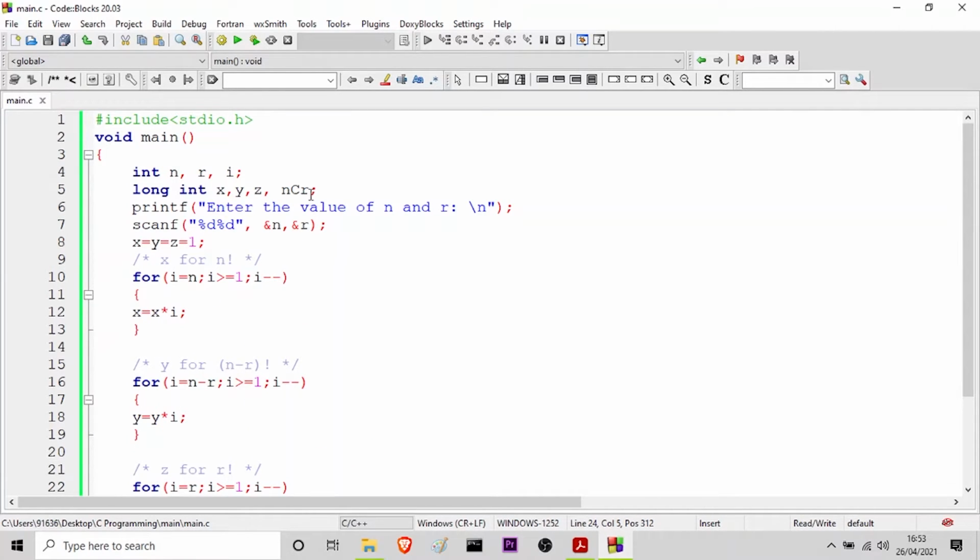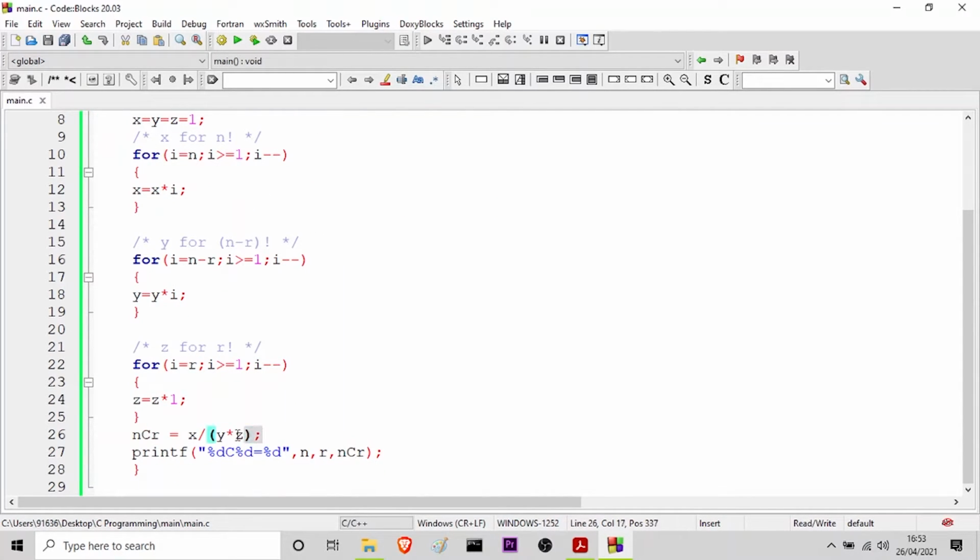Finally, you can see here, this is the nCr variable, which is of the long integer data type, and here I am calculating this n factorial divided by (n minus r) factorial into r factorial, but instead of that I am taking x, y and z, because these three variables represent my n factorial, (n minus r) factorial and r factorial. x represents n factorial, y represents (n minus r) factorial, and z represents r factorial. Then I am using the printf function to print my value of n, value of r, and finally the value of my nCr, which is the binomial coefficient.